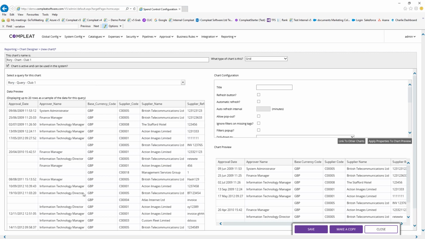So there's the raw data that's been extracted from my system. On the right hand side, I can now configure the chart. So I could say this is Club 1 invoices. Excuse my typing. And then I've got a series of functional buttons that I can choose to add or not.